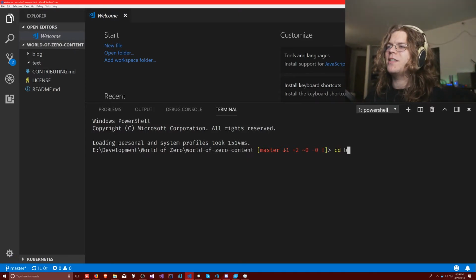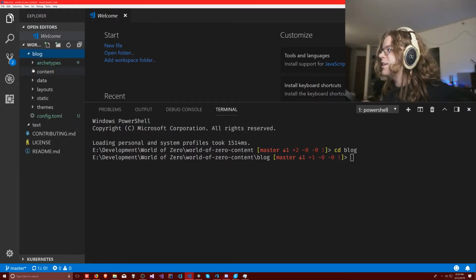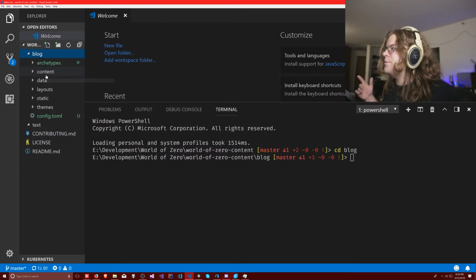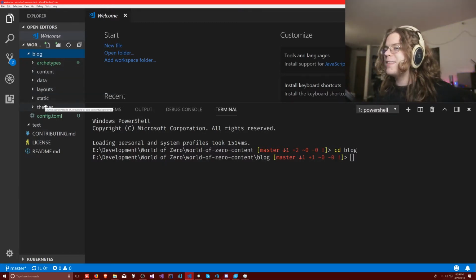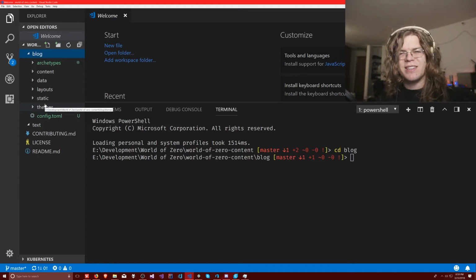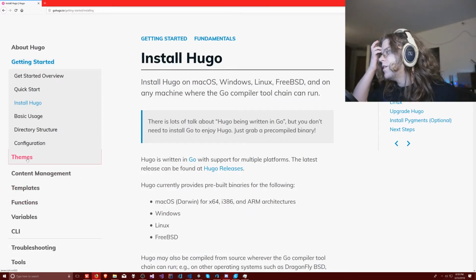So if I go into this blog directory, this is what it looks like. There's some archetypes, content, data, layout, static, and themes. Themes are a way to quickly theme things. You saw there was a way to do new sites or new themes. You can create your own theme, or you can download one from their site. I'll show you those quickly.